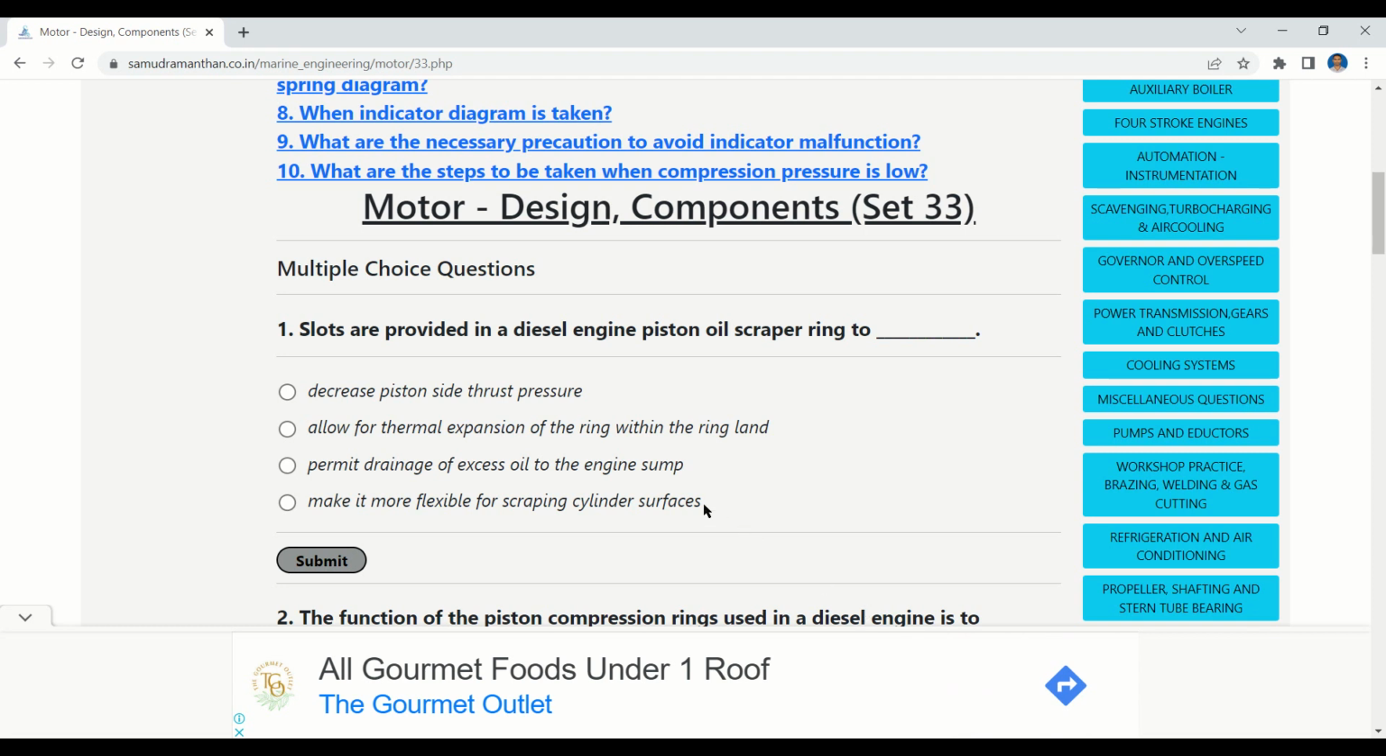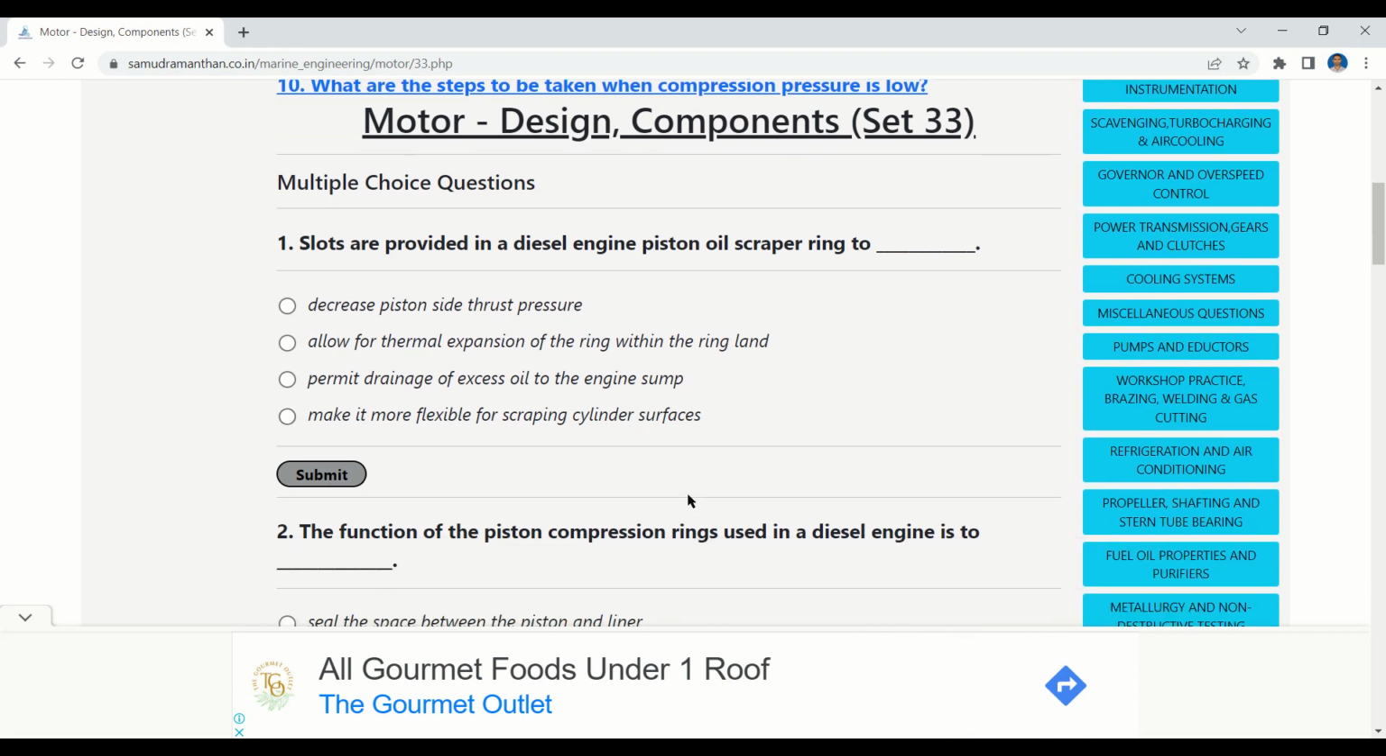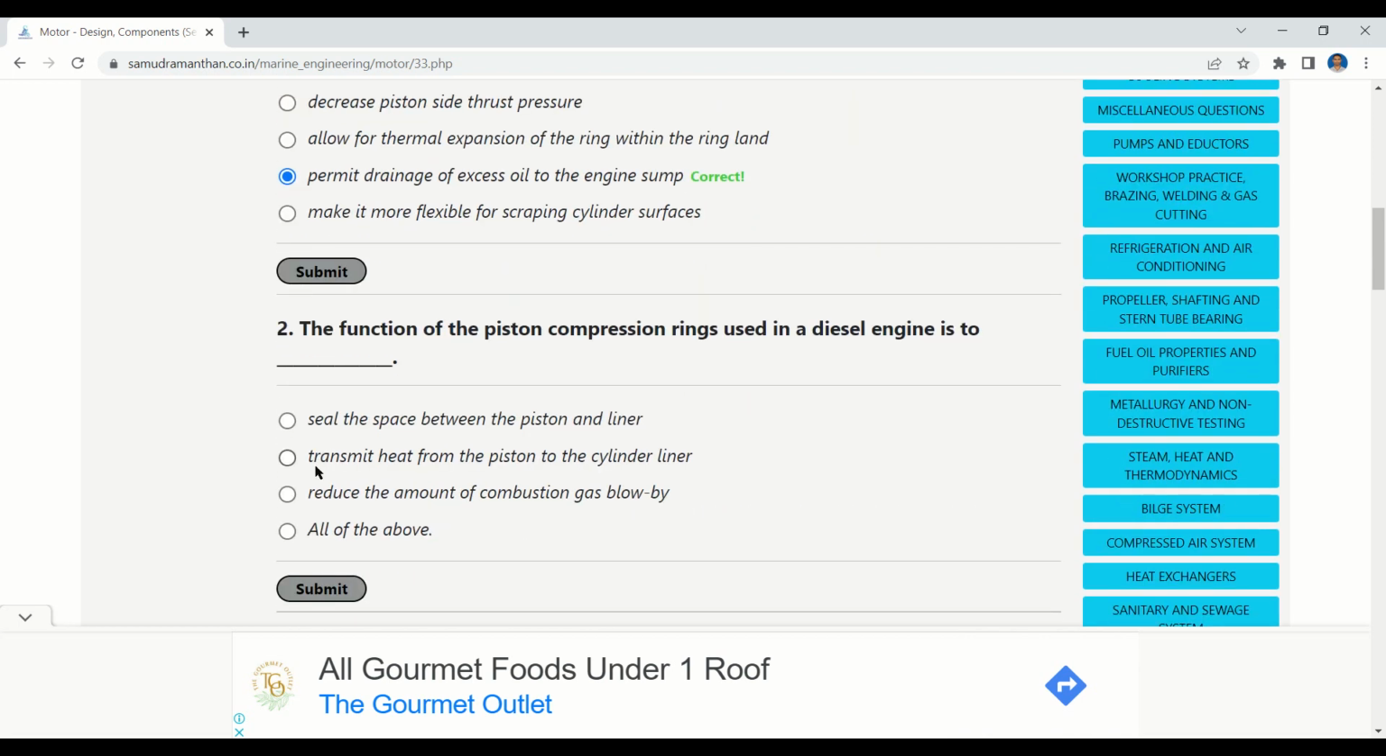Let's start. Our first question is, slots are provided in a diesel engine piston oil scraper rings to, and the options are: decrease piston side thrust pressure, allow for thermal expansion of the ring within the ring land, permit drainage of excess oil to the engine sump, make it more flexible for scraping cylinder surfaces. The correct option should be permit drainage of excess oil to the engine sump.